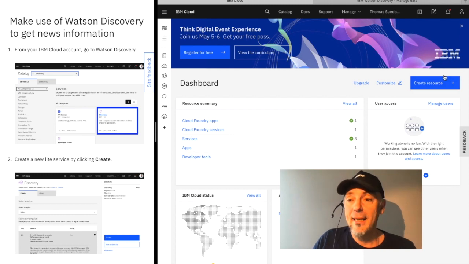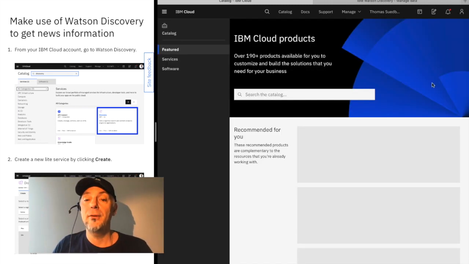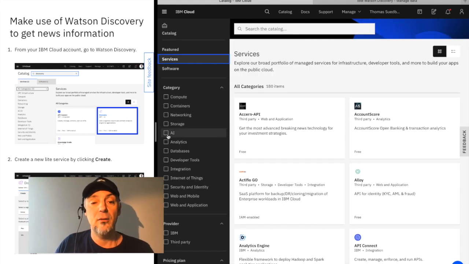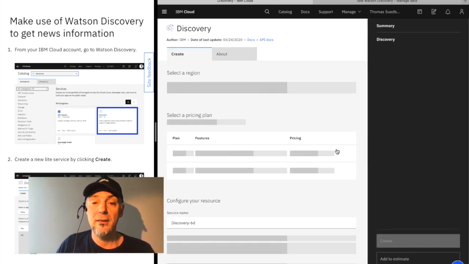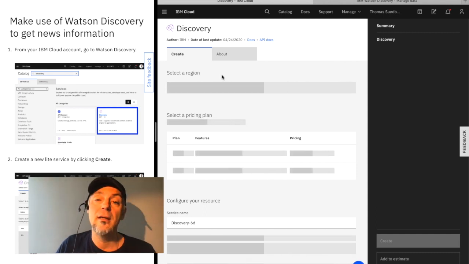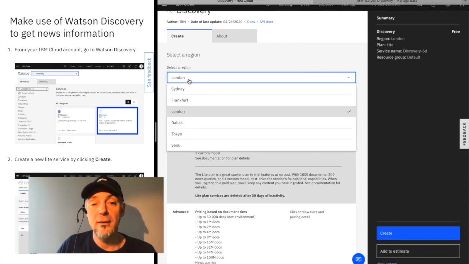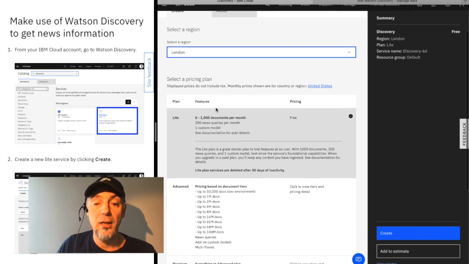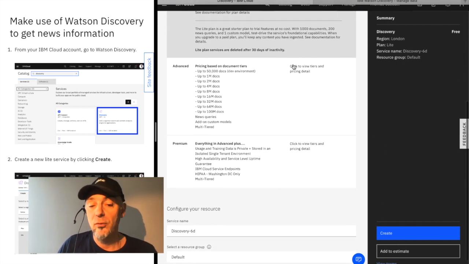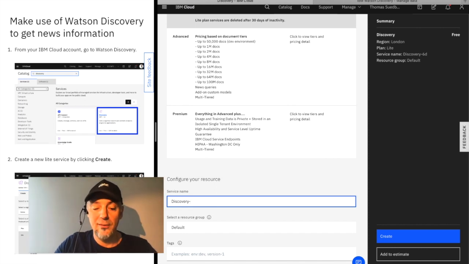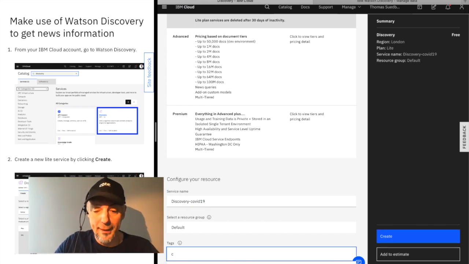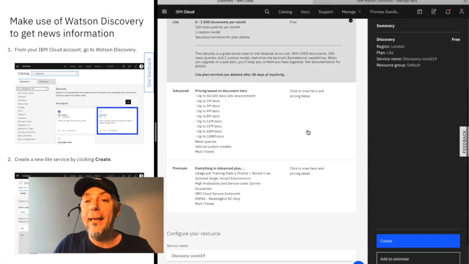So let's get a new resource, the resource Watson Discovery. It is also an AI service. We simply can select this. We will do the same task as we did before with the Watson Assistant. I leave the region, the same region, London, that's okay for me. The plan is Lite, no costs, and I will add, like the naming convention, COVID-19 as postfix, and also I add here a tag of COVID-19. Okay, now we're going to create.